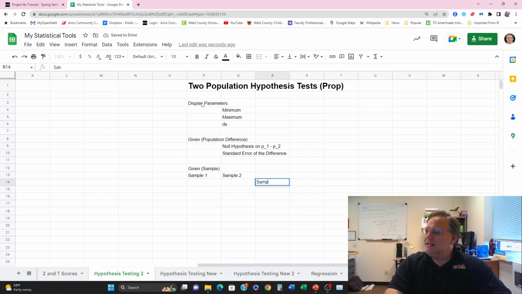And to the right, let's say sample proportion, sample standard deviation, and then sample size.